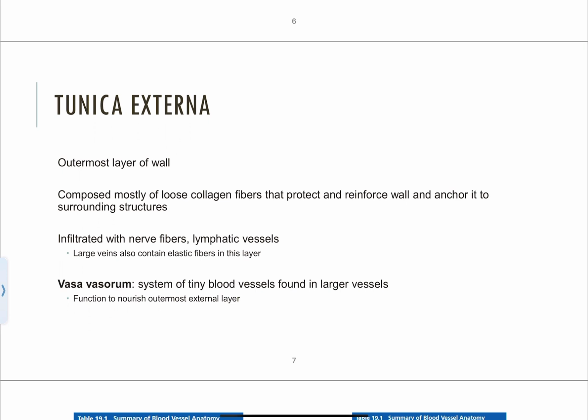Our outermost layer is the tunica externa. This is predominantly just collagen fibers, and the purpose of this layer is really for protection and to help reinforce the vessel itself, also to help anchor it to its surrounding structures. This layer is going to have nerve fibers, lymphatic vessels, and in some of the larger veins, some elastic fibers as well. We have what's called the vasa vasorum, which literally means vessels of vessels. This pretty much nourishes the more external tissues of the blood vessel wall.